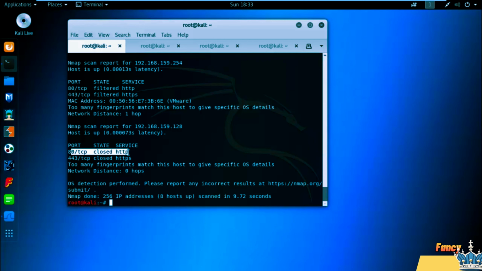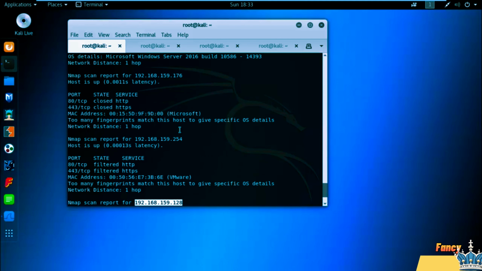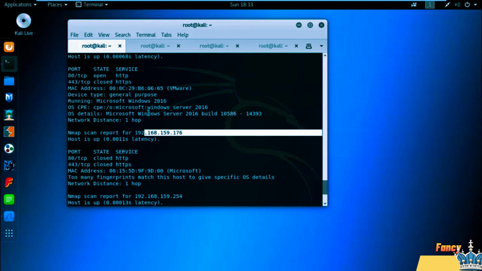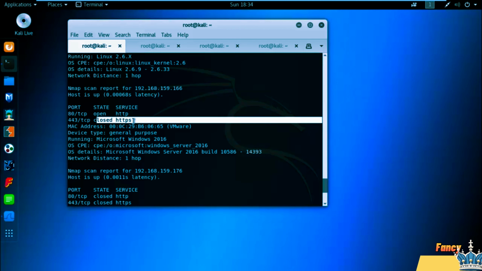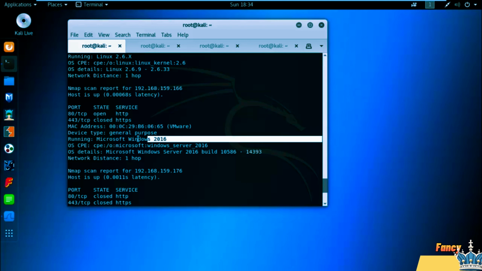Here you can see port 80 is closed for 128. Same for 176, ports 80 and 443 are closed. But for 166, it's my Server 2016 operating system, and port 80 is open. Here you can see, and 443 is also closed. So, hope you understand how you can gather information about the target. Here operating system details are also available. MAC address details are also available.